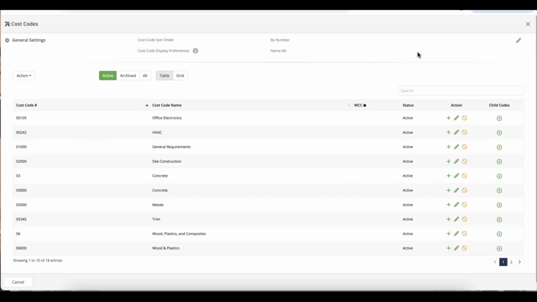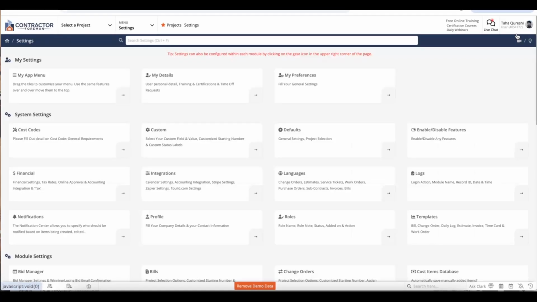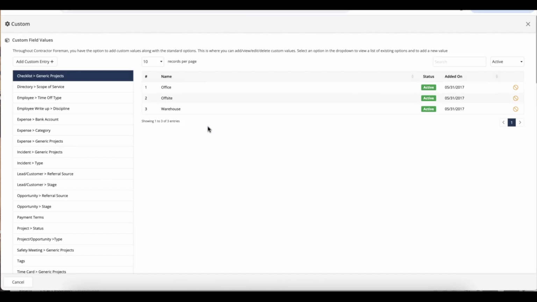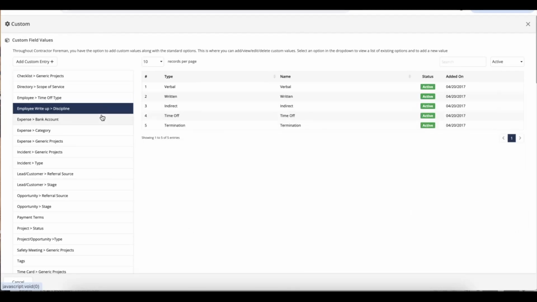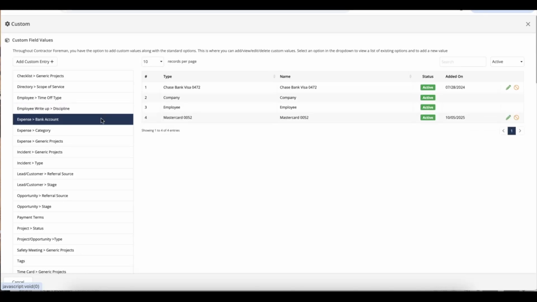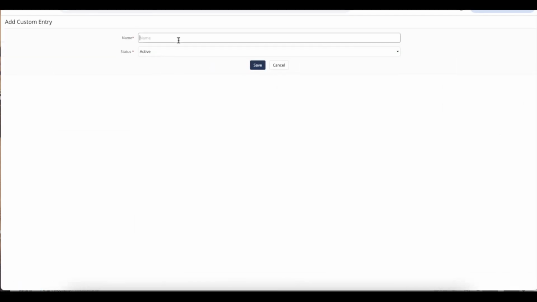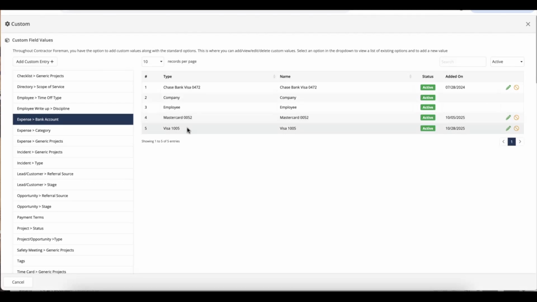With that, let's move on from cost codes and look at some of the other system settings over here. We can take a look at Custom, and here we can review the custom field values that are entered throughout Contractor Foreman. You can add, archive, delete, or edit them all in this one place. For example, if I'd like to add a specific bank account when I'm working on my expenses, I can do so over here and add Visa 1005 and hit Save. And I now have this additional bank account that I can enter.